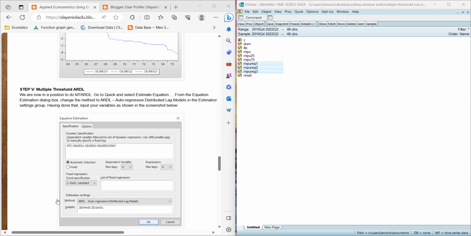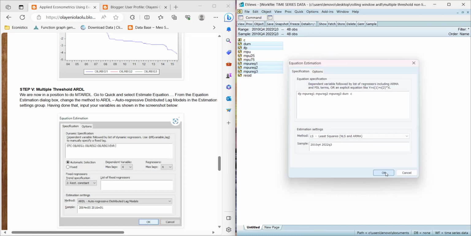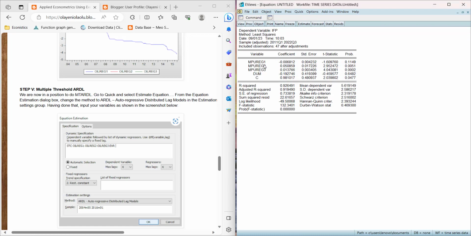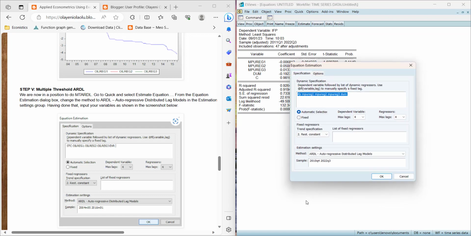Now we go towards running the ARDL model. What we'll do is select the dependent variable and then independent variables, and then if you have a control variable. I deleted the control variable. I can select the dummy variable structural break as a control variable. You can run a simple regression first so that you can see if the regimes are significant. So regime 2 and 3 are significant. Then we go towards estimating the ARDL model.